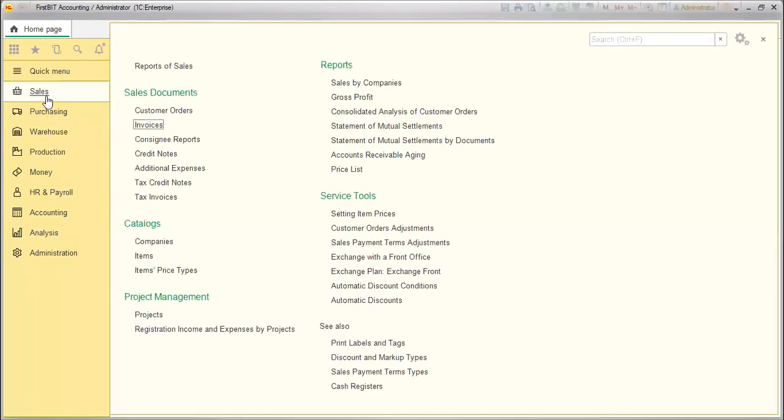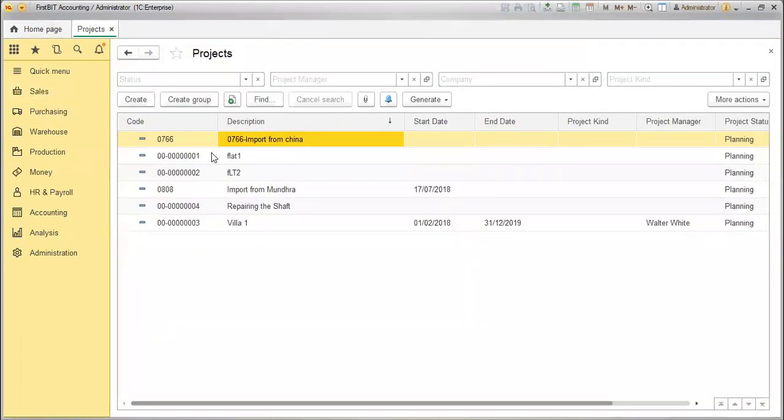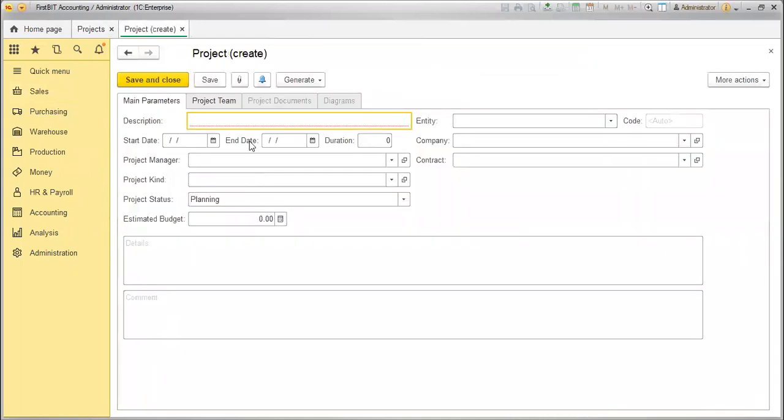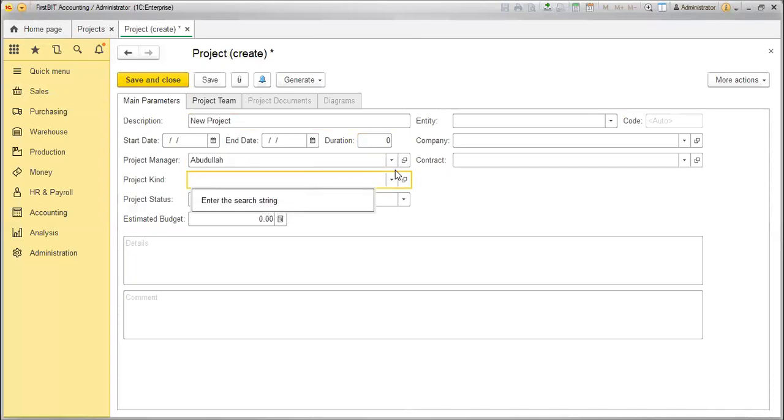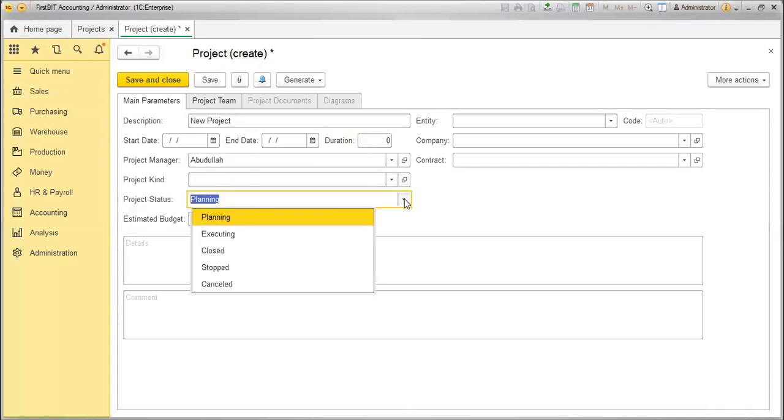So here, in sales, there is project management. If you click projects, you can create a new project. You can define the project name, start date, end date, and the duration. These are all optional. If you want to define them, you can. So who is the project manager, project kind is not required, and project status, whether it's planning or executing or closed, stopped or cancelled.